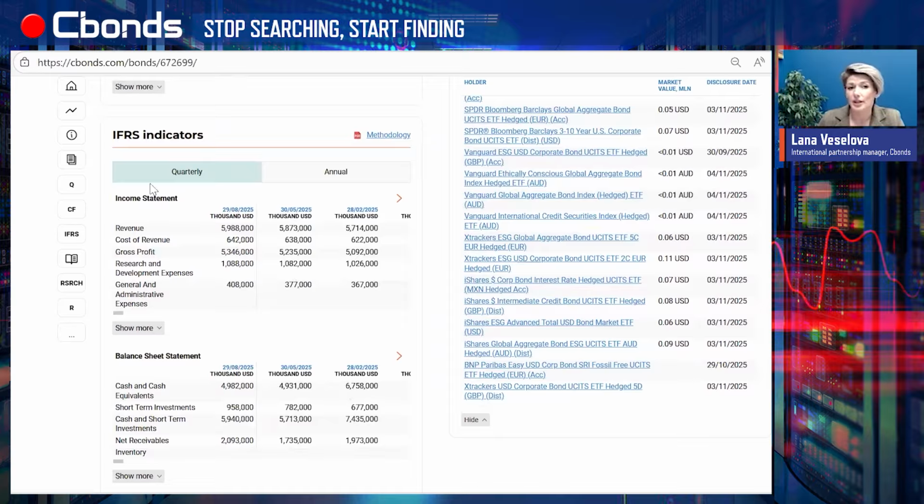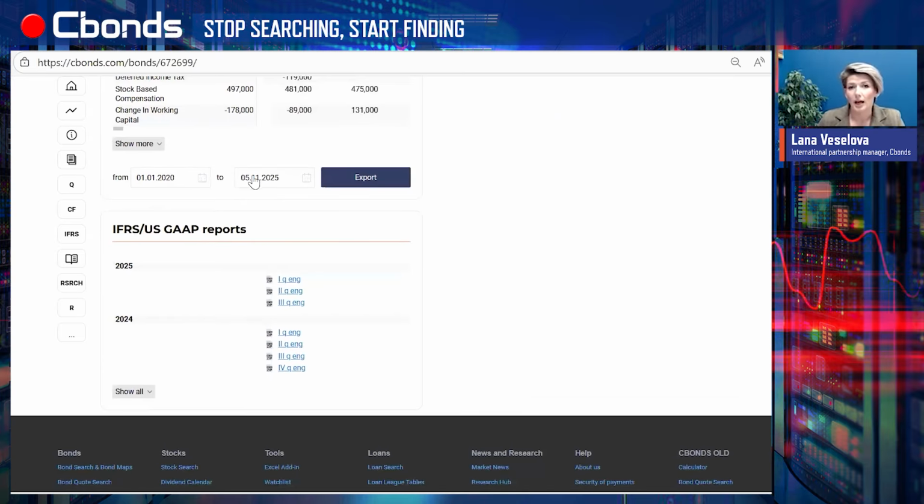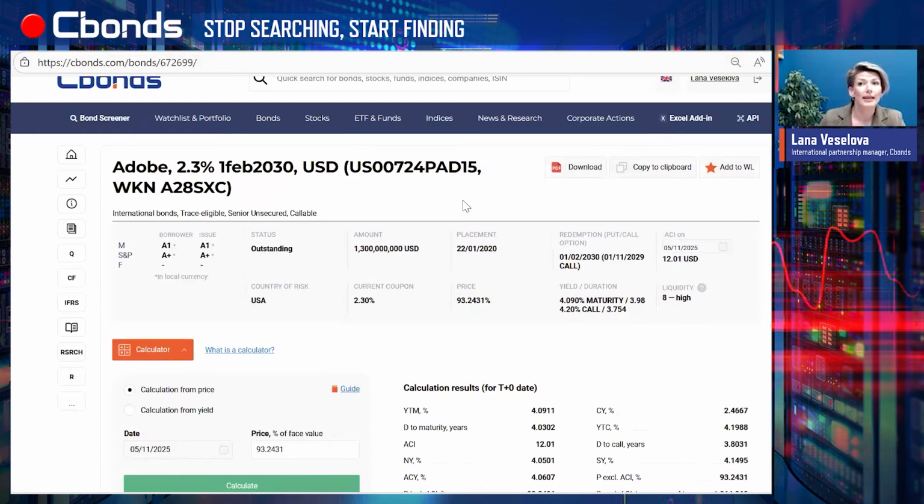If the company is public, you'll see their multipliers, so you can see their financial reports. So pay attention, they are well structured. You can see their EBITDA, you can see many parameters. And by the way, in the watch list, you can get the notification when the new financial statements are released. So you can be warned about it and make your decisions.